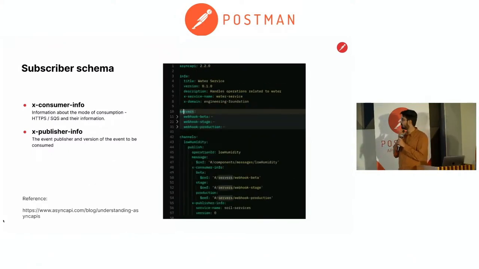This is how the subscriber schema looks. We mention x-service-name and x-domain, similar to the publisher schema. The HTTP or webhook information or the SQS information is mentioned under the servers block. We mention the event details under the channels block. And we have a custom extension here, x-consumer-info, which maps a channel to a specific server object so that Synapse understands where to send the event.